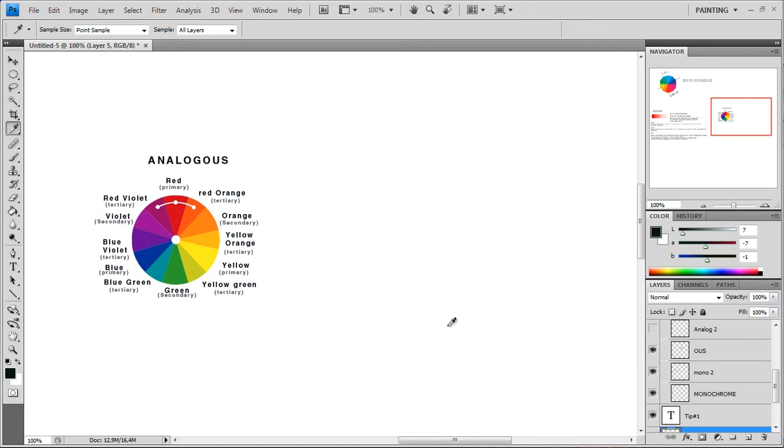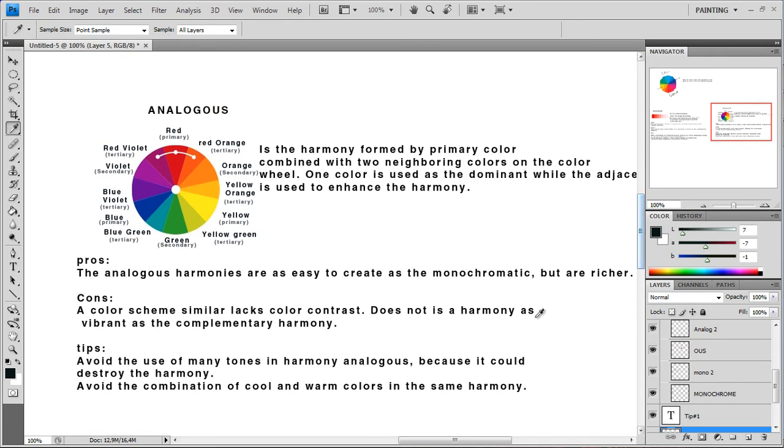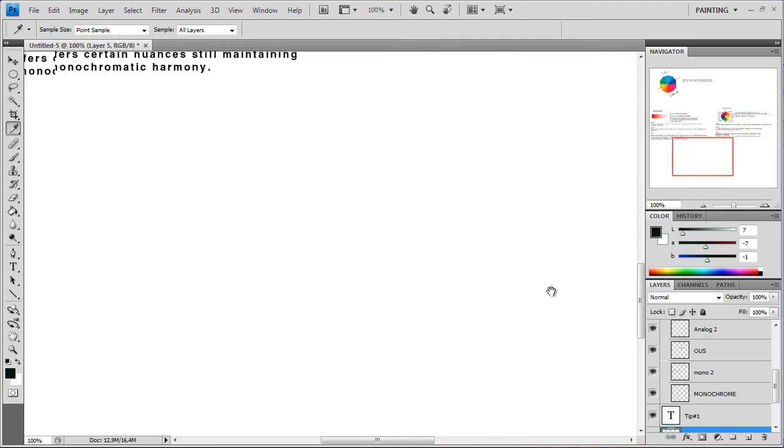The analogous scheme is formed of a primary color, like you see here, red, combined with two neighboring colors on the color wheel. One color is used as the dominant, while the adjacent ones are used to enhance the harmony. You can clearly see it here. And once again, I will upload the tips and the pros and cons of using this.